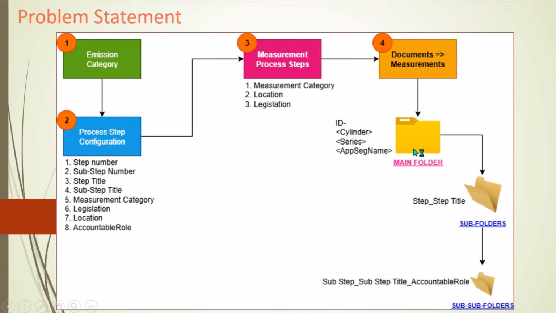Now, these folders and subfolders have a specific nomenclature or naming convention, which I have created in the Power Automate flow. For example, the main folder should have the nomenclature ID hyphen cylinder series, application segment name, and so on. And then the subfolders and the subfolders. So this level of nesting of subfolders is what I'm going to show you today using the Power Automate flow.